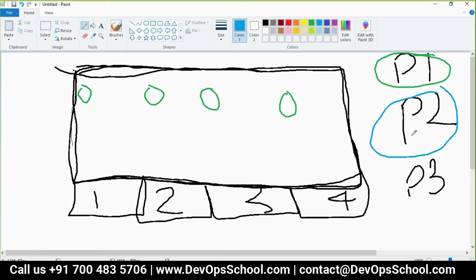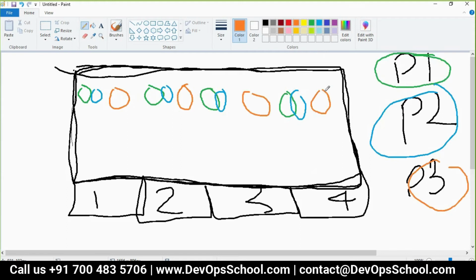Now for project 2, it's like that. For project 3, it's like that. So we got a 1, 2, 3, 4 node cluster and 3 projects running.